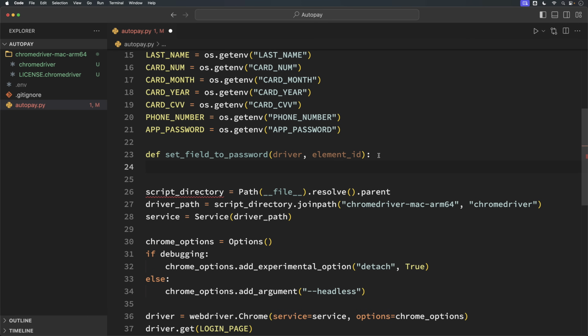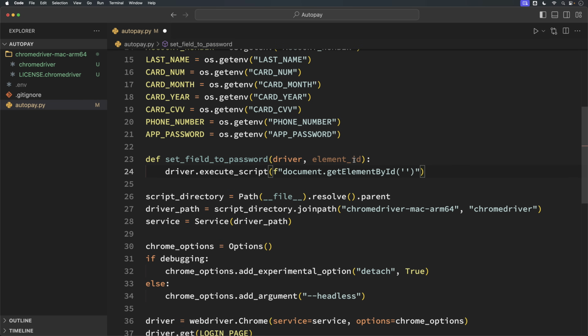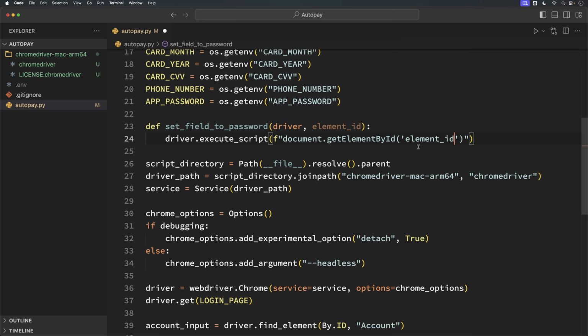So now within here, all we have to do to execute this JavaScript is to say driver.execute_script. Oh, let me spell that right. execute_script. And now the script that we want to execute. So this is going to be some very short and sweet JavaScript here. We're just going to say document.getElementById. And then let's pass in that element ID from our parameters there.